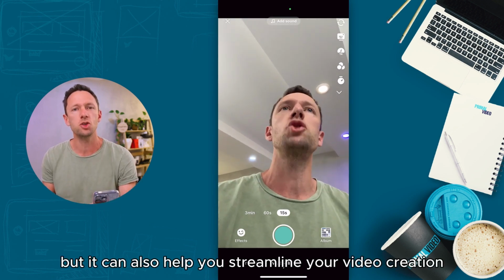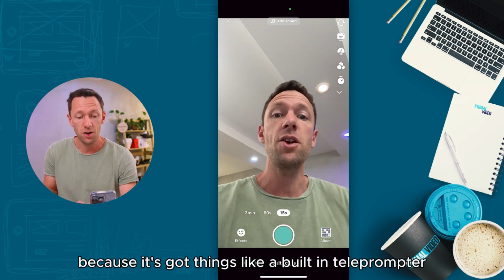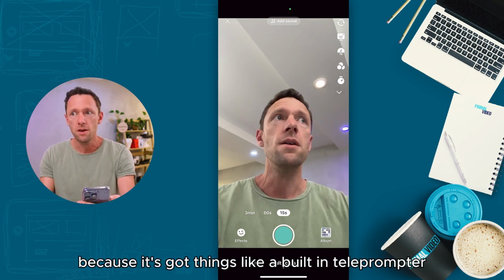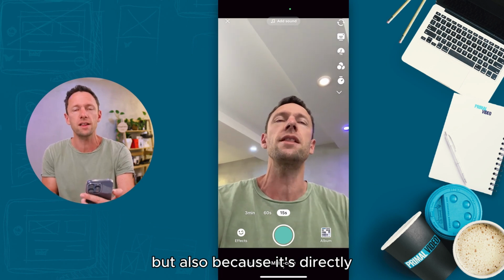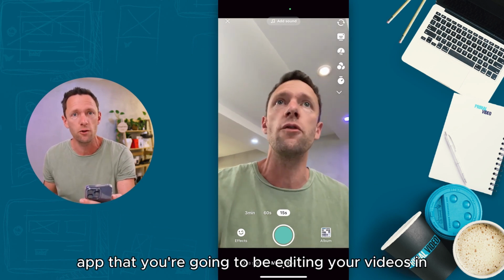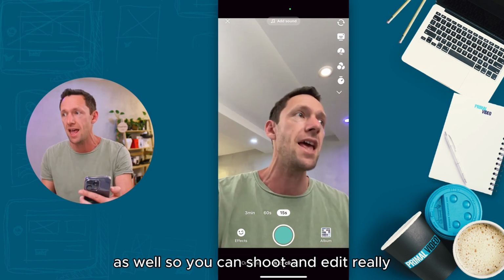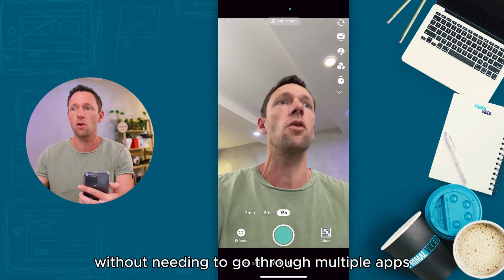But it can also help you streamline your video creation process because it's got things like a built-in teleprompter, but also because it's directly the same app that you're going to be editing your videos in as well. So you can shoot and edit really, really fast here without needing to go through multiple apps.